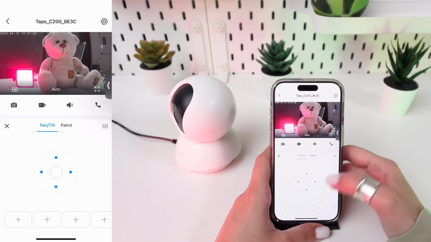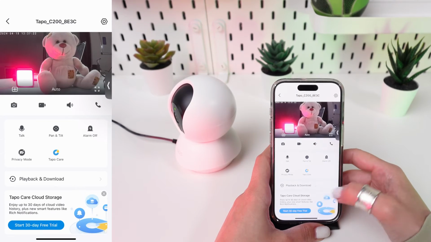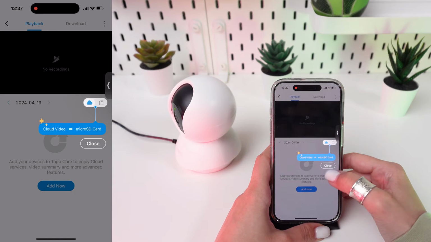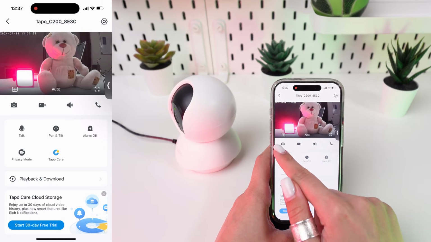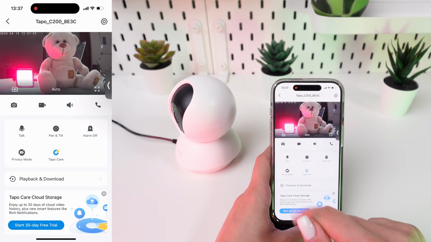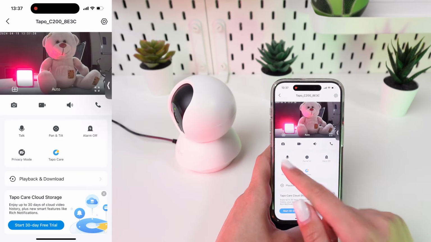Access recorded footage by tapping the playback button below the live feed. Here, you can review and manage recordings. There are also buttons for recording video, taking photos, enabling privacy mode, turning on the alarm, and setting up the microphone and two-way audio on the main page.